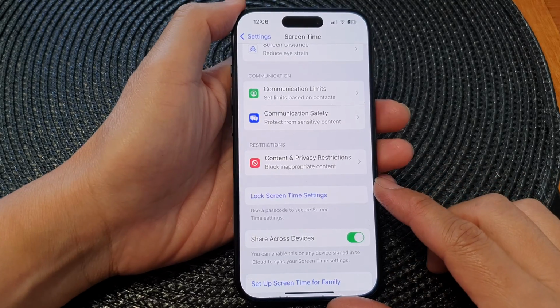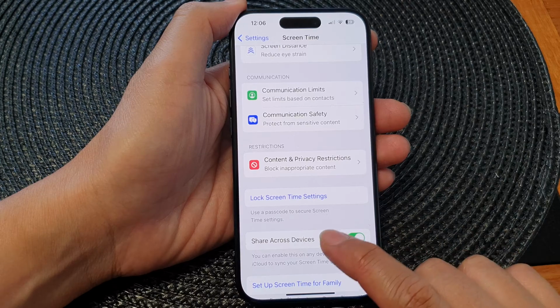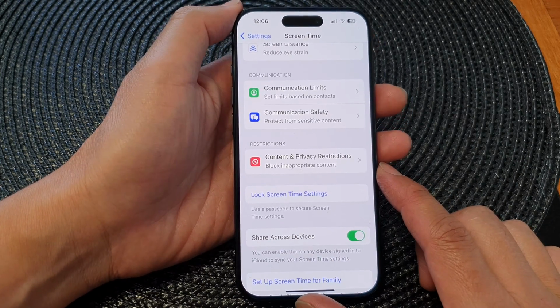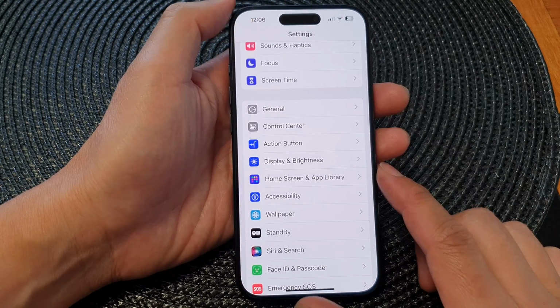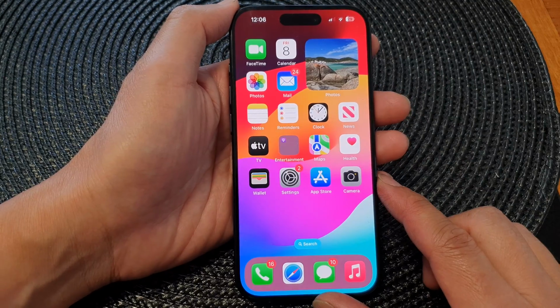Hey guys, in this video we're going to take a look at how you can set a passcode to secure screen time settings on the iPhone 15 series. First, let's go back to the home screen by swiping up at the bottom of the screen.